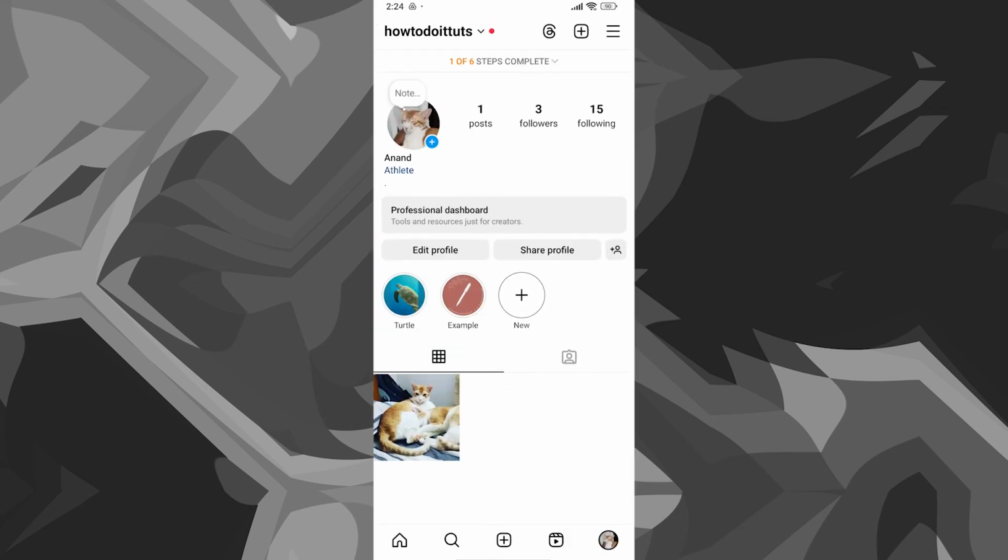You're good to go. If you go back to your profile, you will see that the athlete tag is now being shown. And yeah, that's pretty much it on how you can add the athlete label on your Instagram bio.